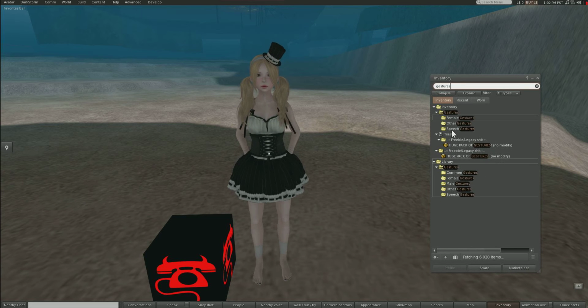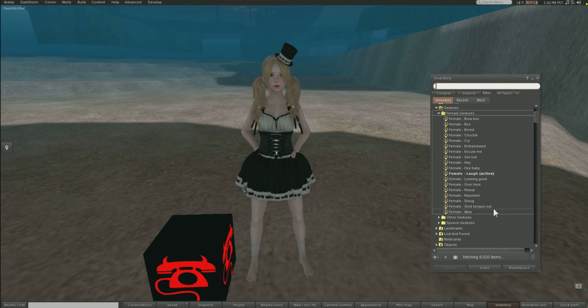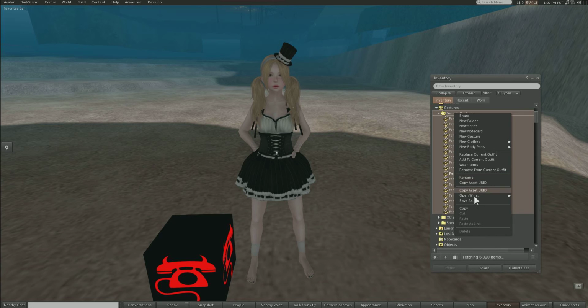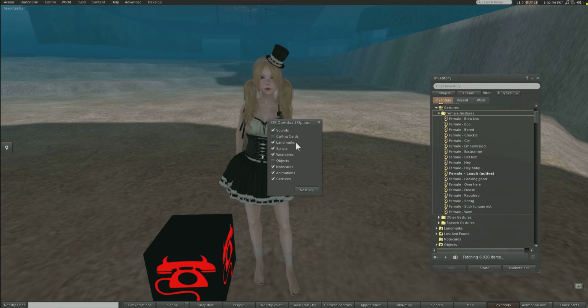Gestures. Okay, so we have a box of gestures right here, and I want to export my gestures out. You would just right click on the folder name and scroll down to Save As. It'll give you a list of things that you can save, and you would just click everything that you want out of the folder and then hit next.